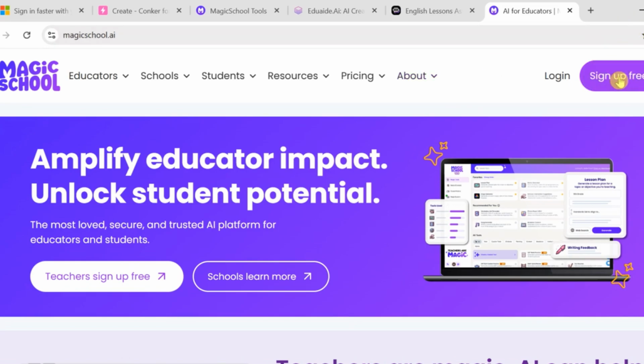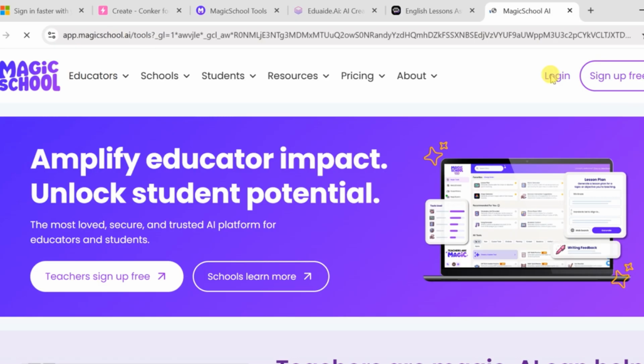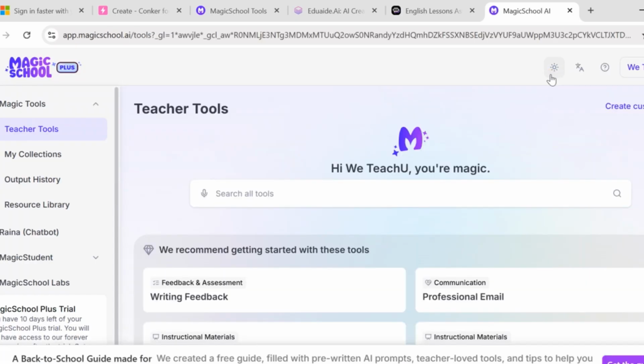First of all, you need to sign up for free and create your own account if you don't have one. And if you have one, you log in with your account. So once you go to the MagicSchool website, you create a free educator account. Make sure you choose the educator account, not the student account, because there is an account for both teachers and students. When you sign up, just enter your name and a secure password, and you will get instant access to the teacher's dashboard that we see here.